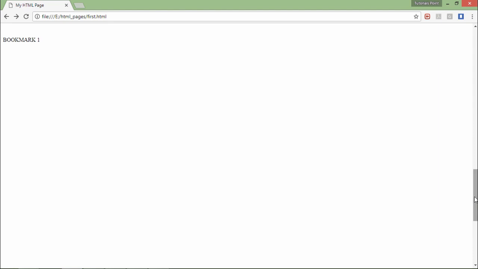Okay, so I want to come directly to this particular point. So let's see how I can come. Let's click here, and you see it is bookmark 1, and here in the URL as well it is hash bookmark 1. Alright, so this is how you can use the internal hyperlinks, which will help you to navigate within your web page if it has a lot of content inside.